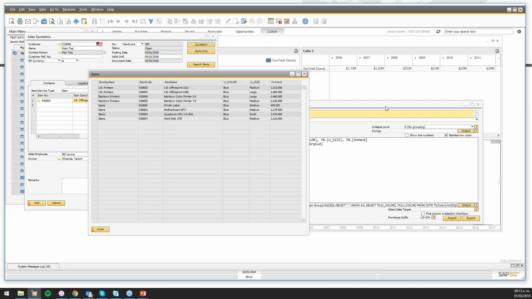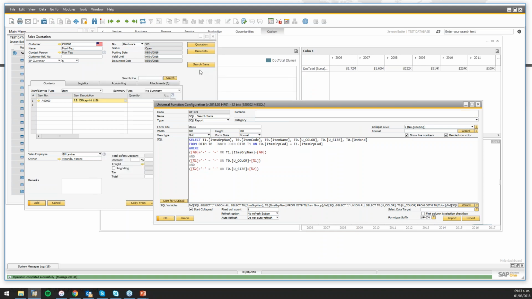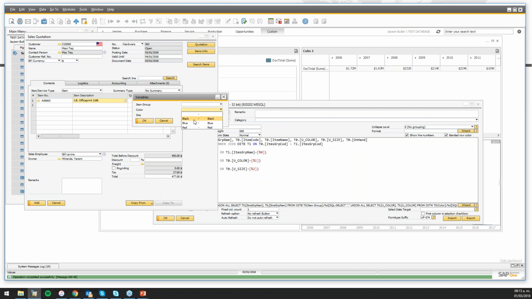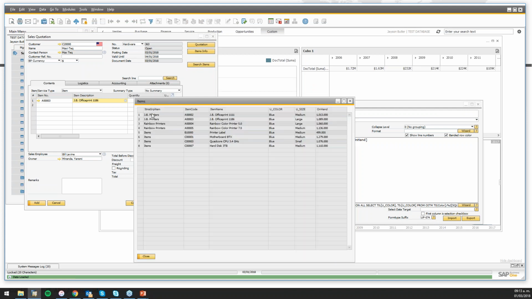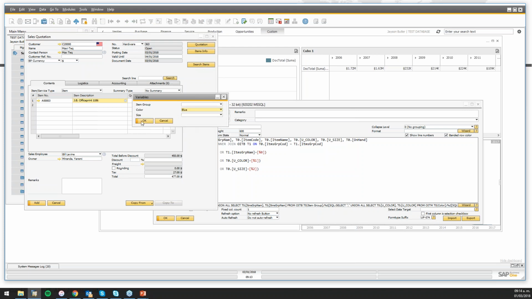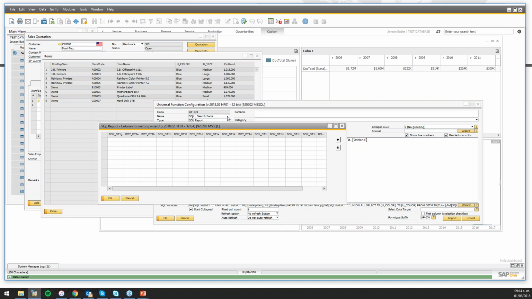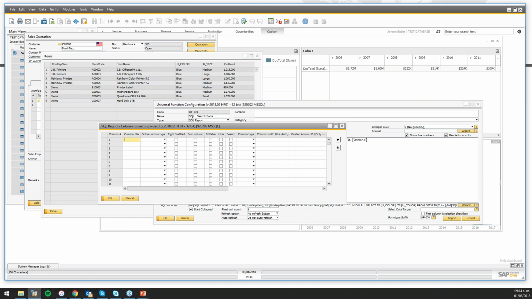So let's edit a little bit more. I want to see the line numbers. I just mark this checkbox, hit update, and if I execute this report again with my blue printers, now I have the lines. Now let me keep this window open so I can see what I need to do. Well, I'm gonna open my wizard and change the title of my columns.